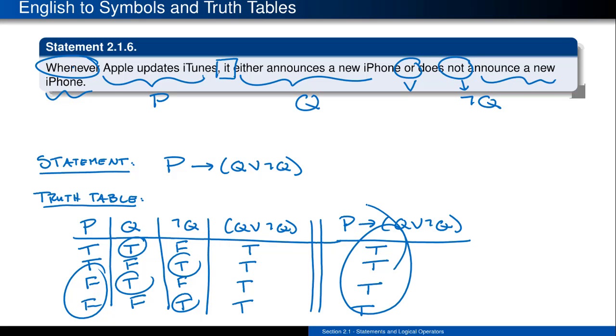So what's happening in this case is you can see that no matter what the truth values of P or Q happen to be, my overall statement's always going to be true. In every single version, I'm going to pick up a T, a T, a T, and a T. So that's actually a really special thing that's going to happen in this world. This is going to be referred to as a tautology, which is some statement that is always true.